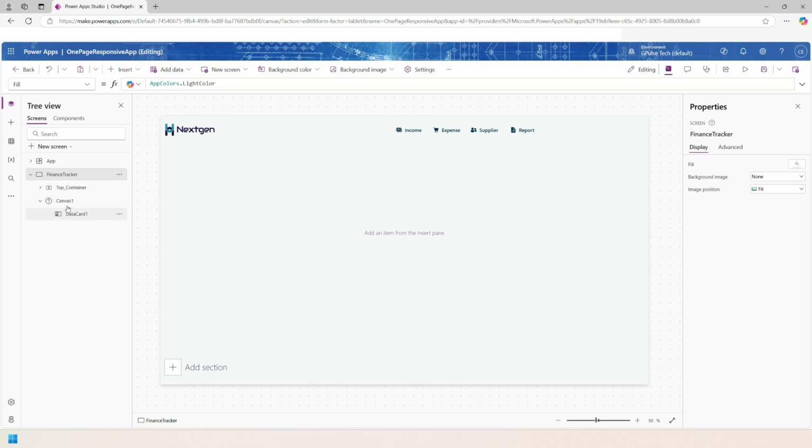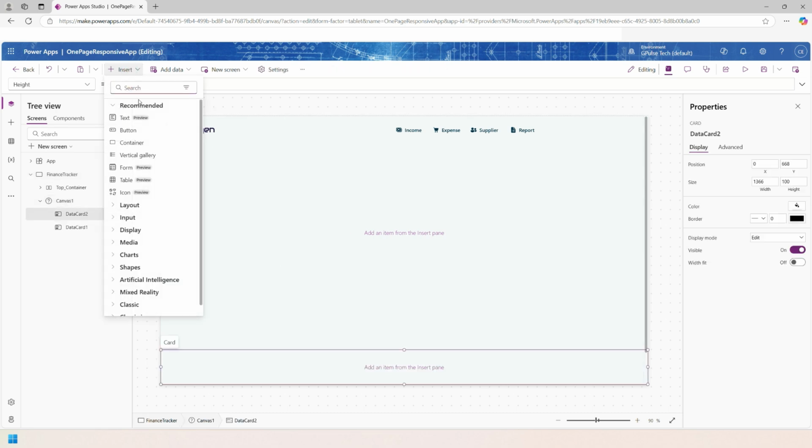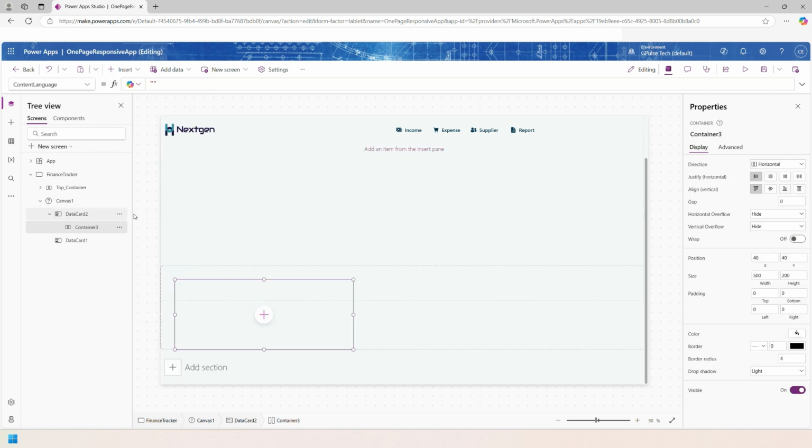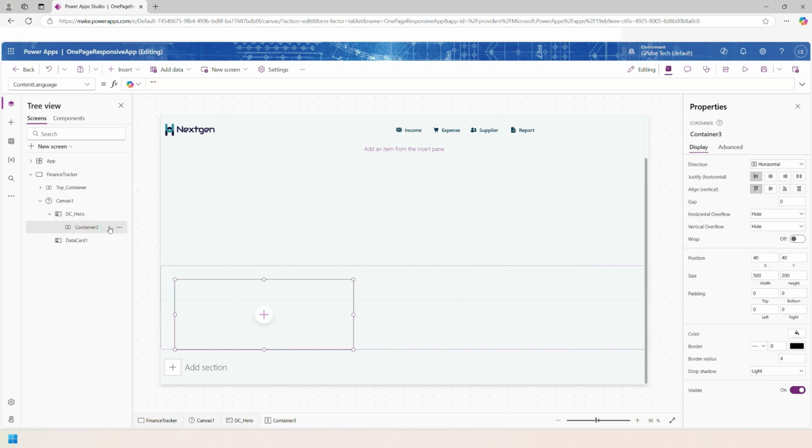So for that, in the add section part, click on it and insert one horizontal container. Okay. So for this data card 2, let me rename it to data card underscore hero. Let me rename this to hero container. Set its X position to 0 and Y position just after this top container. And if you remember, for the top container we have set a height of 80. So I'll keep Y as 80.